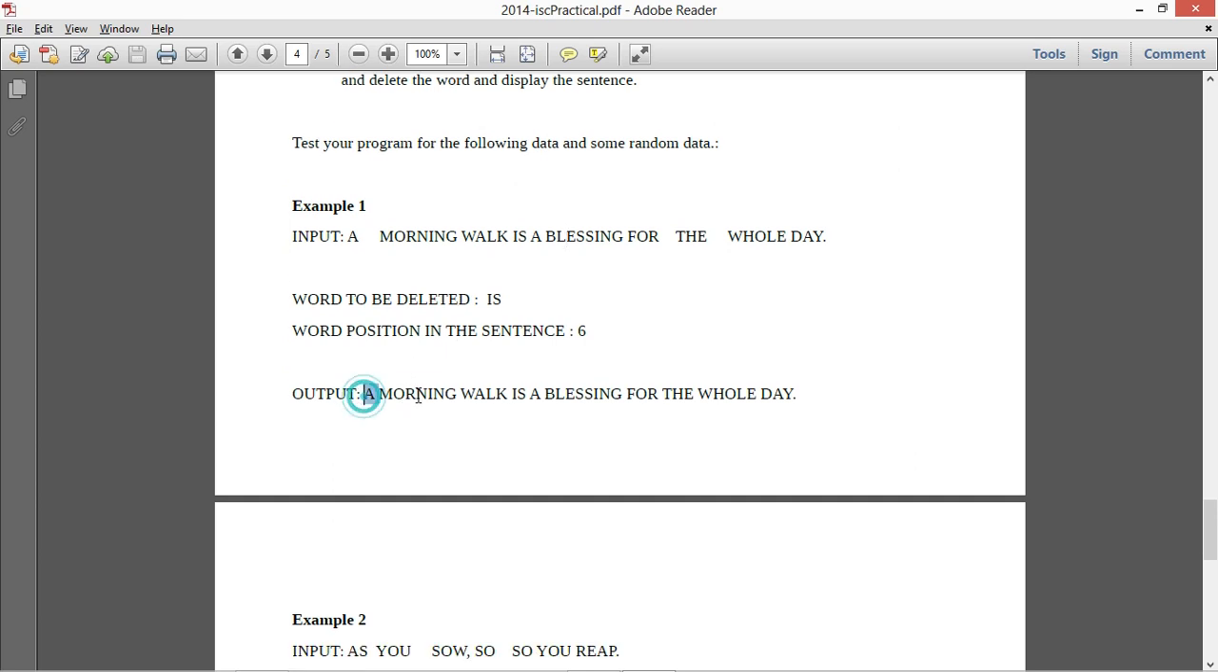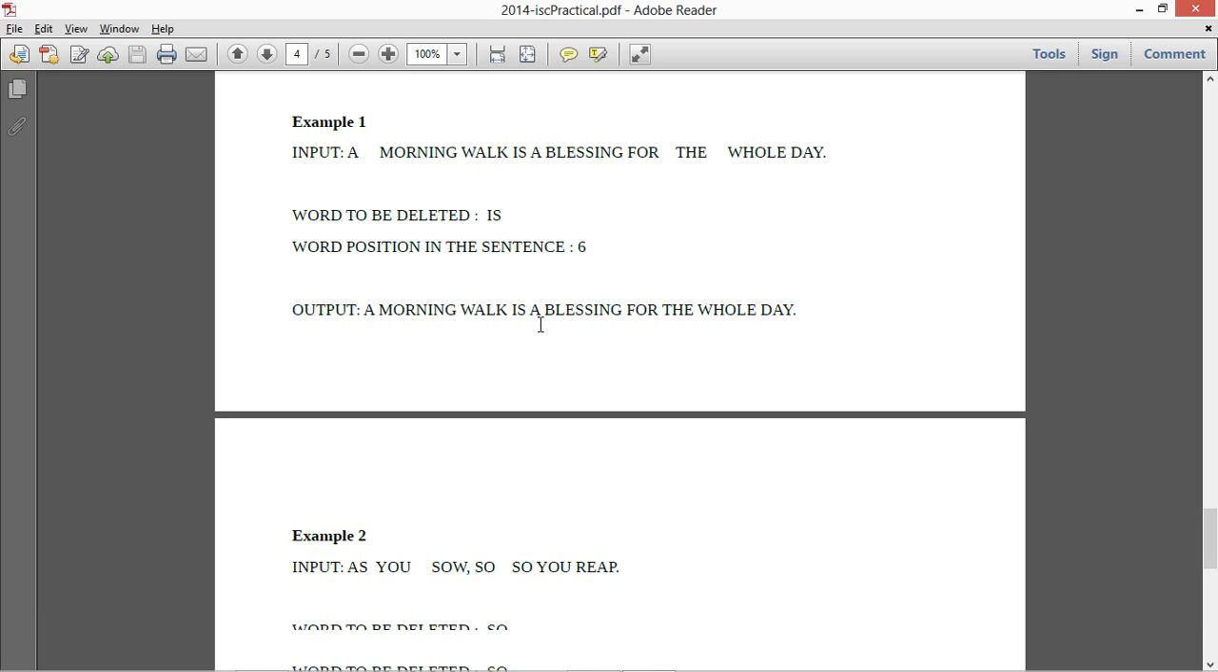So let's see. A morning walk is a blessing for the whole day. I don't think anything was removed from the sentence. I guess all the words from the original input are intact. So I guess if the word and the position number do not match, then you don't have to do anything. The word is not at 6, so I ignore this. I just remove the extra spaces and print the output. That is what I get from this first input. The question is not very clear, but this is what I make out of it.